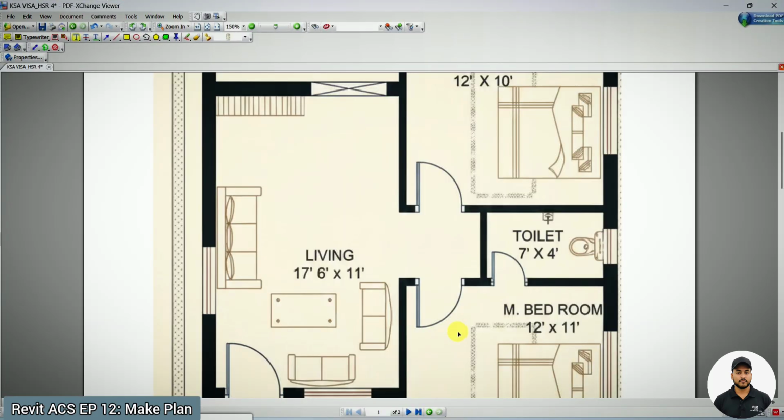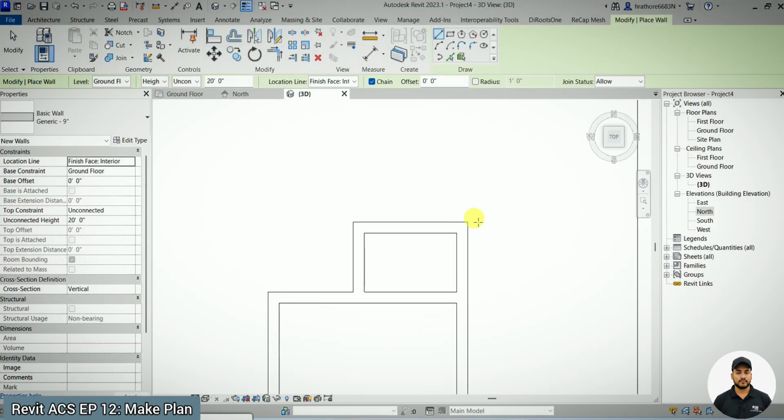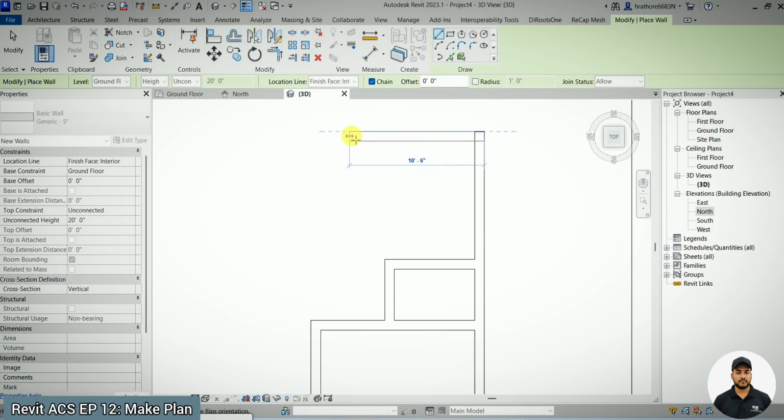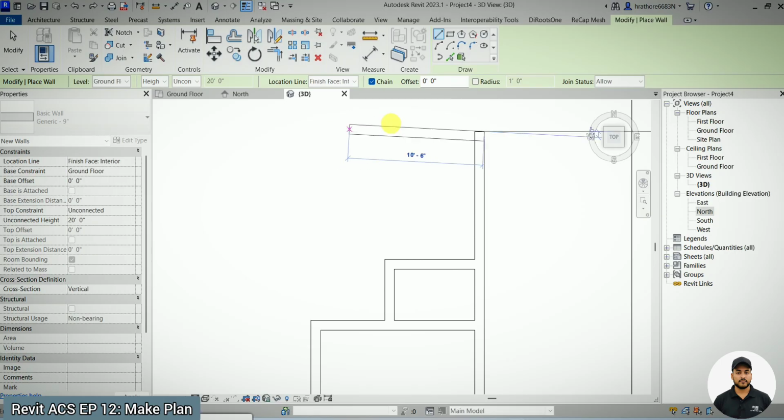Next, after the toilet we have another room, 10 feet by 12 feet. So again I will create a 10 feet length, and here a 12 feet width. So here again the wall is 12 feet, I will choose 12 feet.